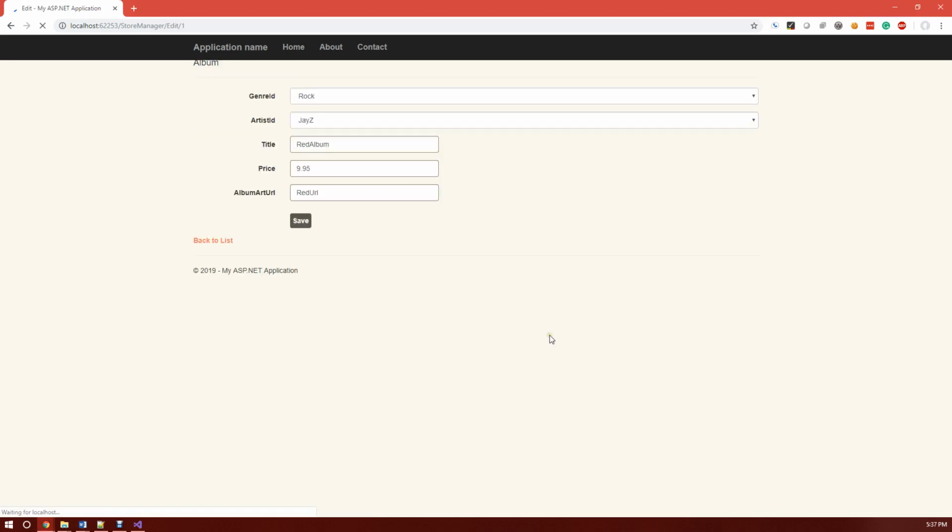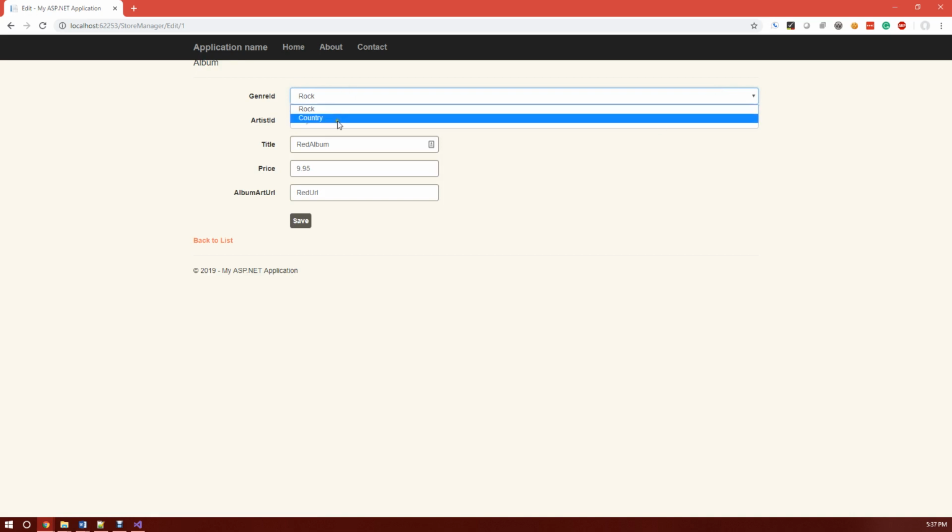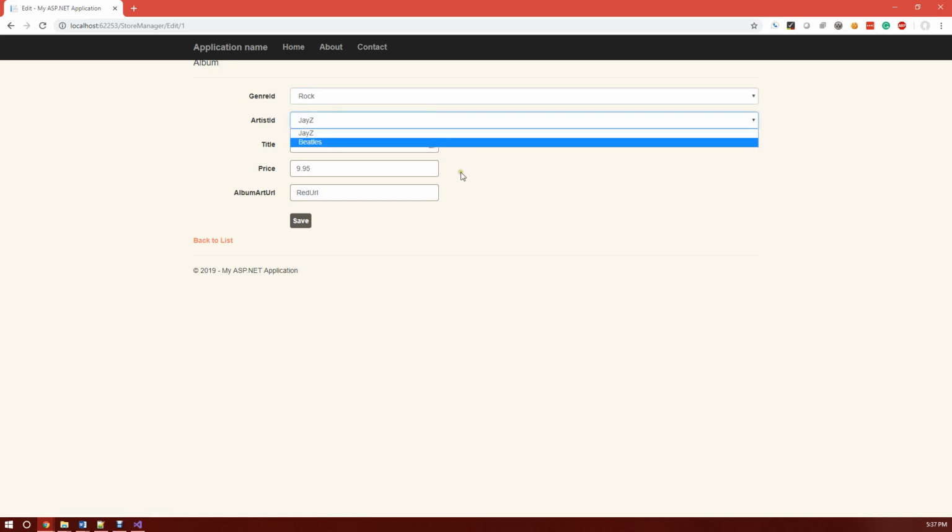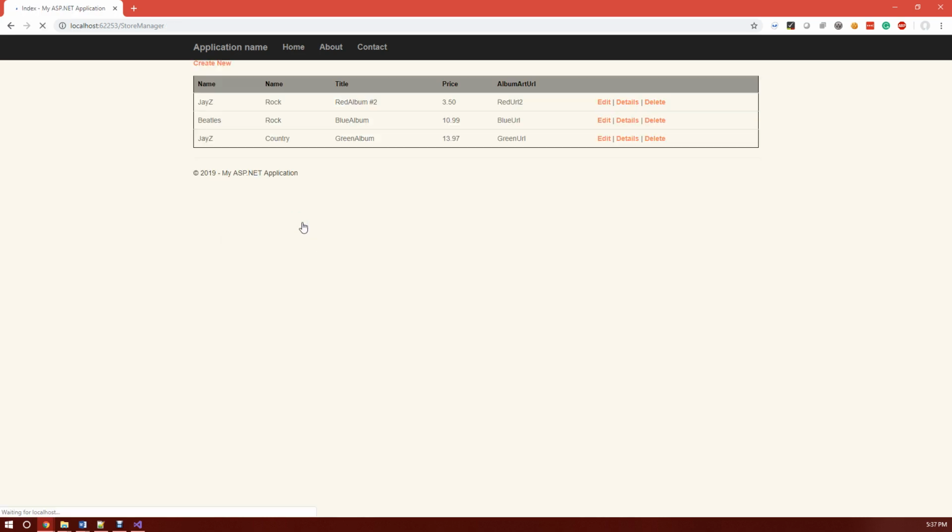Let's go ahead and change our items. So when I go to edit, I get my list of genres from the database. I get my list of artists from the database. I can change my title here. I can put in a new price and change the URL, and then click save.